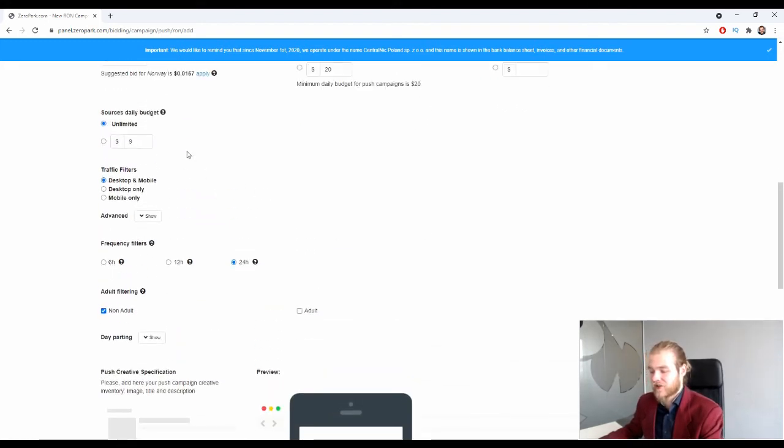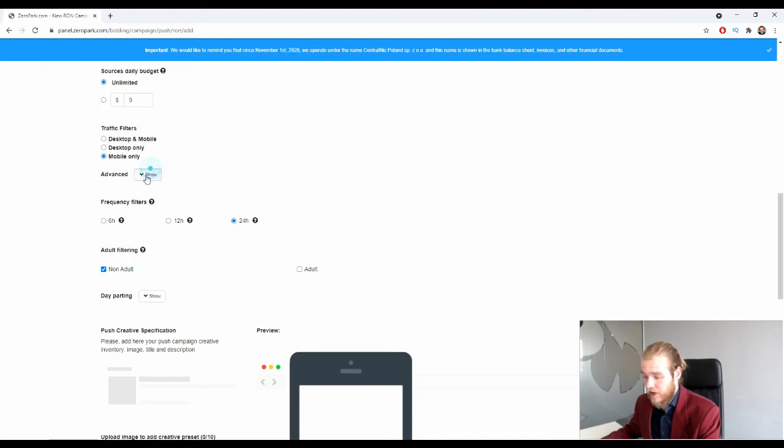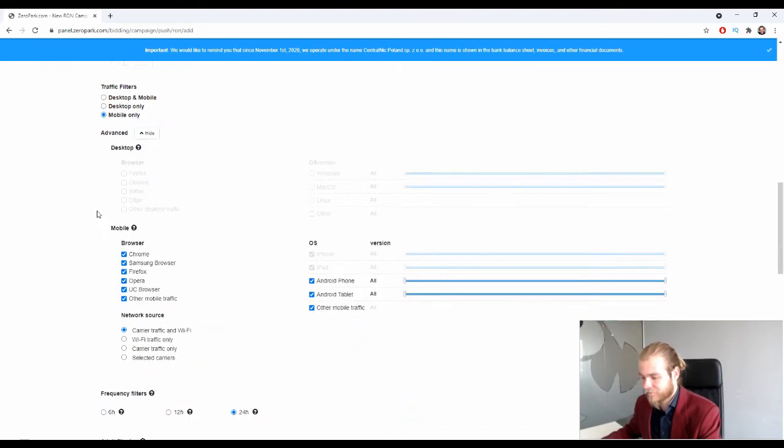Then traffic filters: desktop and mobile, desktop only, or mobile only. We're going to go with mobile only since we have classic push. There's not going to be that much desktop traffic anyway, so we're going to keep it on mobile only.